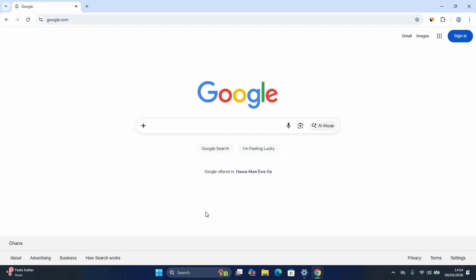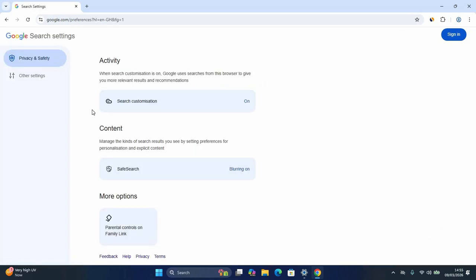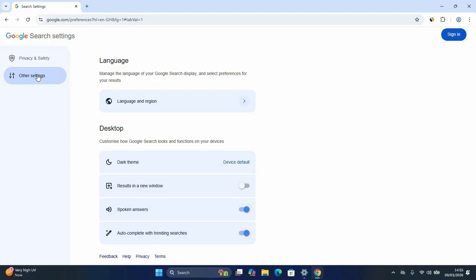Once you search google.com, you can see that the interface has changed. We have new navigations here, and as you can see, we have privacy, terms and settings. What you just have to do is click on the settings, and we can see we have the settings here. Now on your left side here, we have other settings. Click on the other settings.